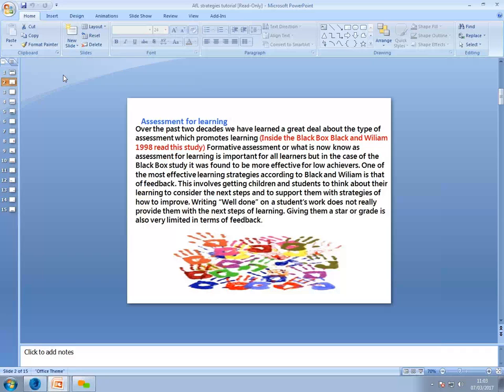It involves getting children or students to think about their learning, consider the next steps, and supporting them with strategies to improve. Writing "well done" on a student's work doesn't really provide them with the next steps for learning. Giving them a star or a grade, in children's cases, is very limited in terms of feedback. A feel-good fact, but that's about all. A lot of the time, it's impersonal.